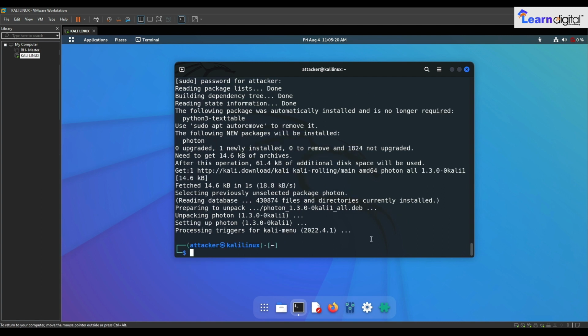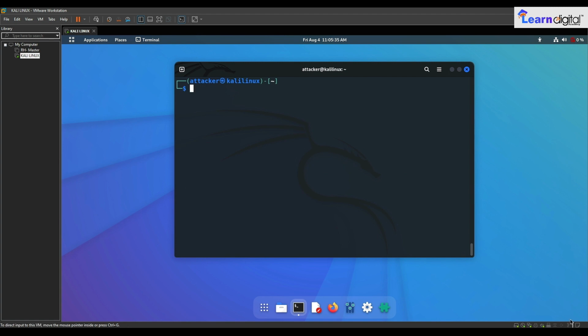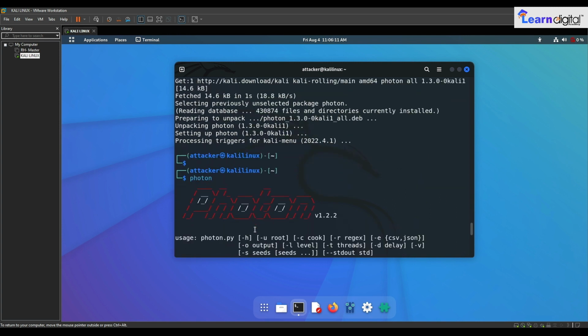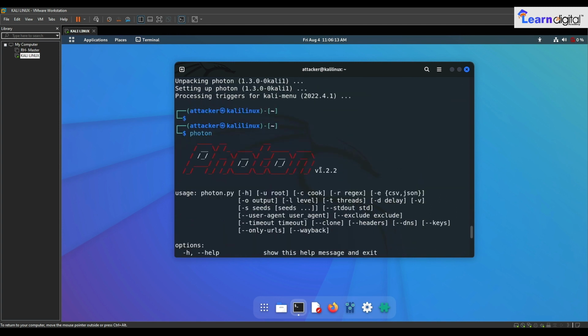So this tool has been installed successfully, and here we will consider certifiedhacker.com as a target website. However, you can select your target domain of your choice. Let me just clear the terminal. Here you can try running Photon. So now you can see that this is the Photon tool, right? This is version 2.2.